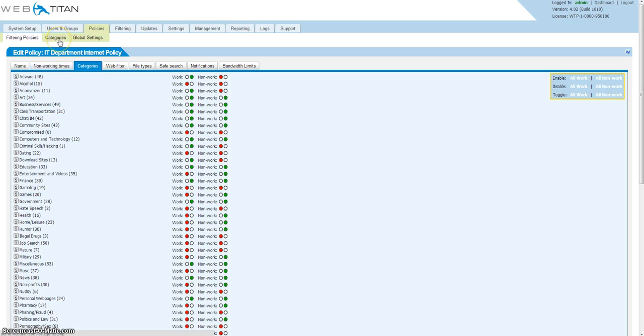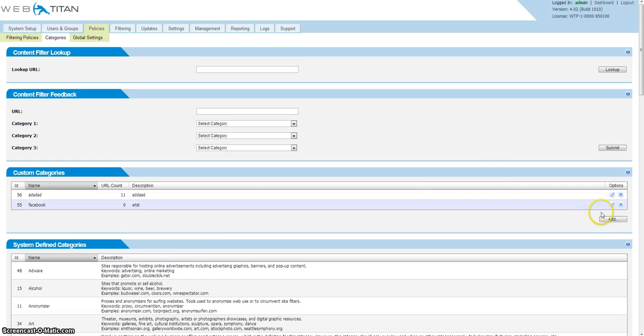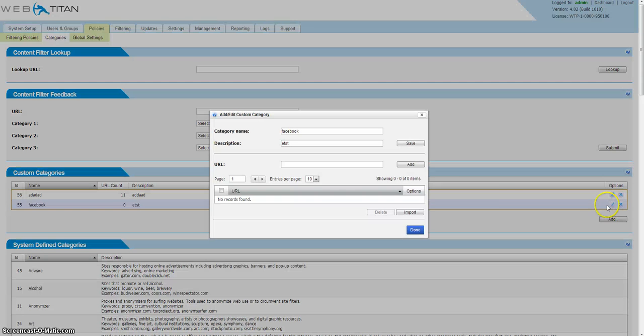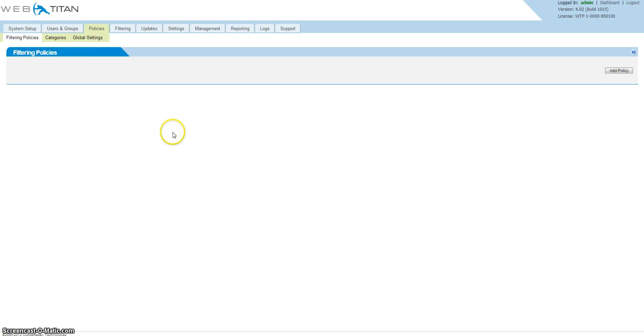You can create custom categories, which you can do here in the custom category tab, and we've created one here called Facebook. The advantage of creating a custom category is you can allow a certain amount of URLs, as many as you want. So you can put in the YouTube URL, Facebook, and this just means that the company is not just limited to the 54 predefined categories in the product.